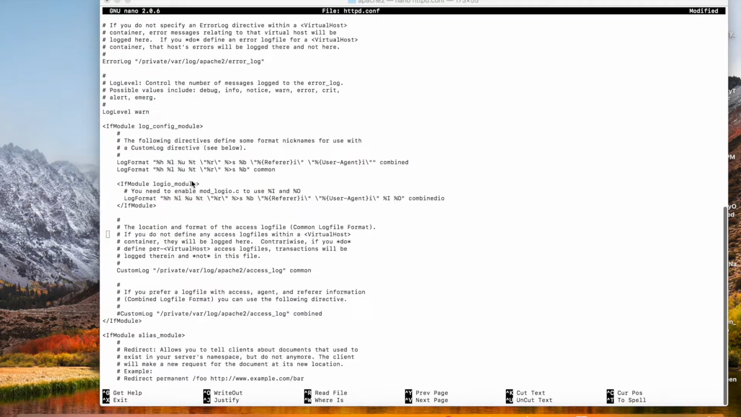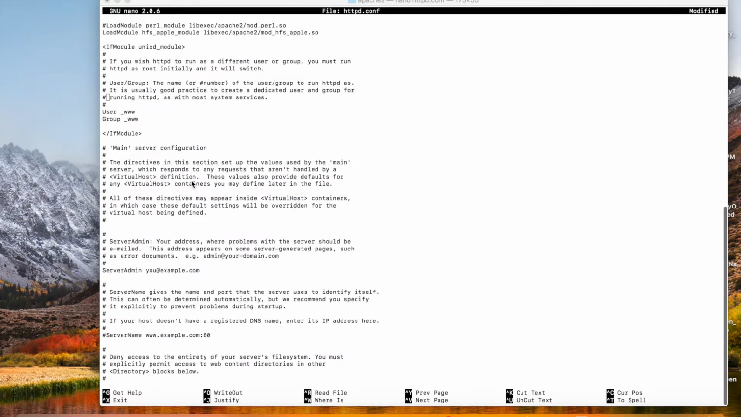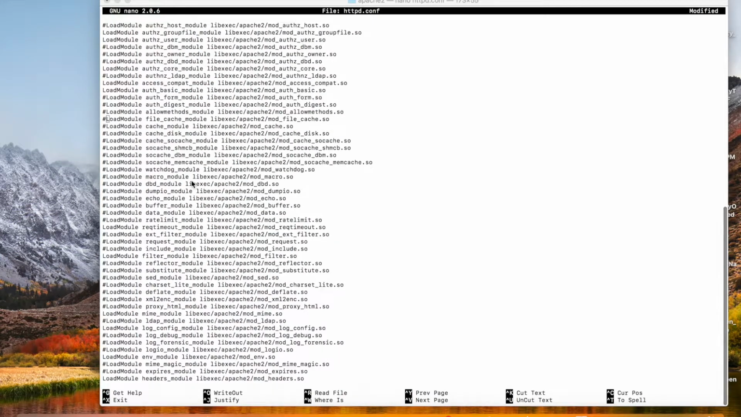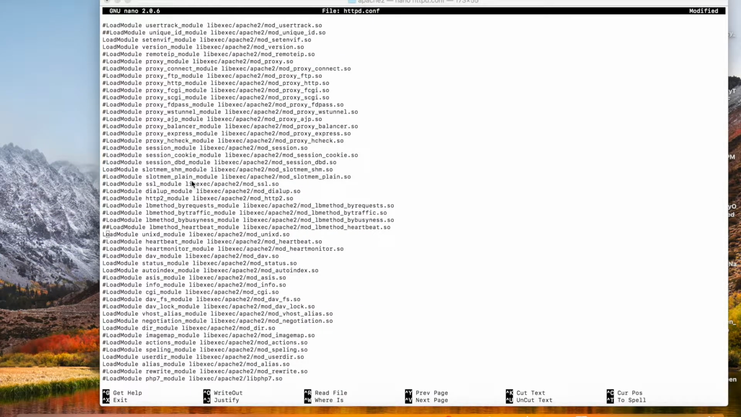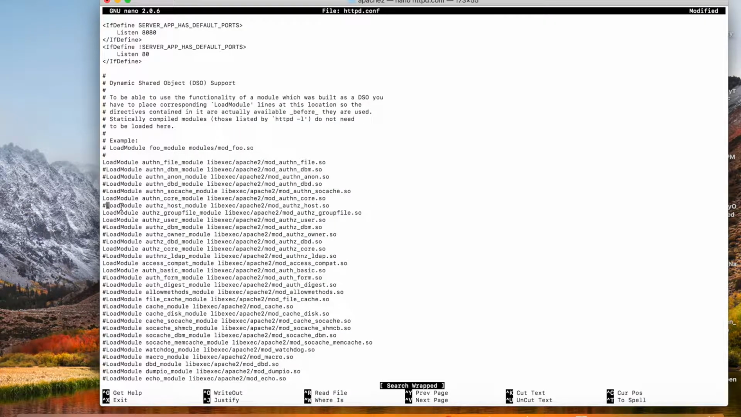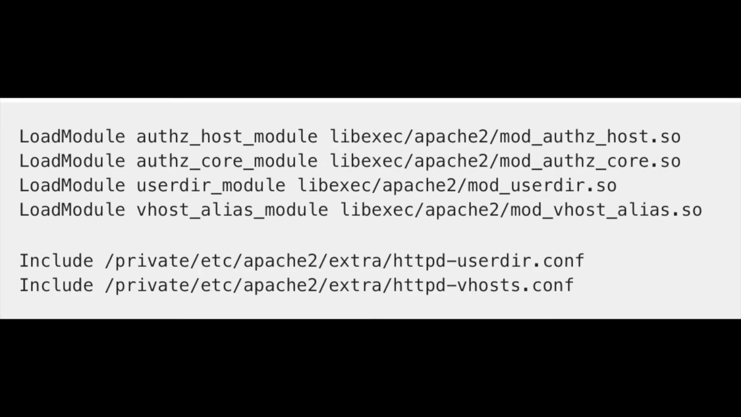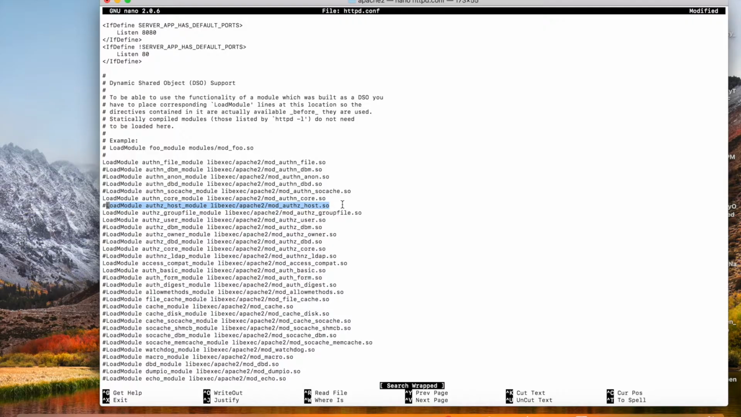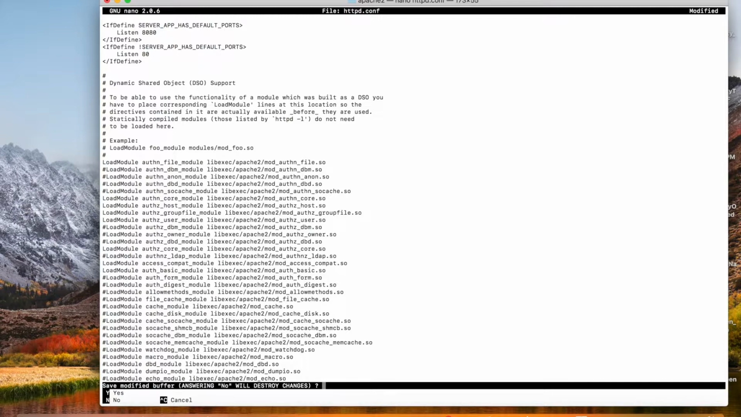Now you are going to see a jumble of confusing code, but have no fear. Right now, what we are going to do is uncomment a few of the lines. When you uncomment a line, you are removing the pound sign you see before the beginning of the line. The lines that need to be uncommented are shown in the description below and will be shown on the screen for a few seconds. To find the lines that need to be uncommented, press Ctrl W. This behaves similar to Command F in your web browser.